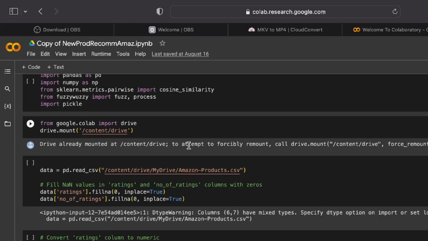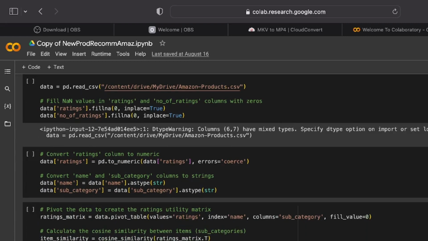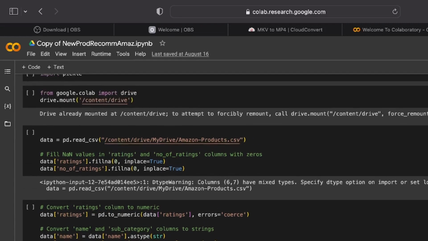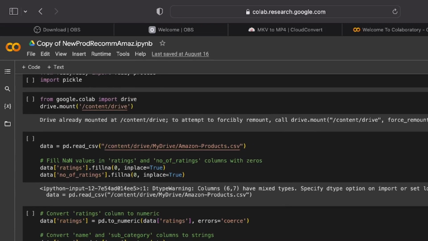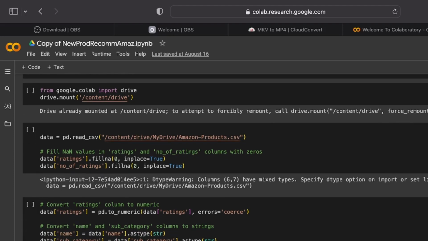Coming to the code, it begins with importing necessary libraries and loading data from a CSV file containing Amazon products information. It then pre-processes the data by handling missing values and converting columns to their appropriate data types. Next, the data is pivoted here. A pivot table is constructed, creating a utility matrix where rows represent product names, columns represent subcategories, and the values represent the product ratings.